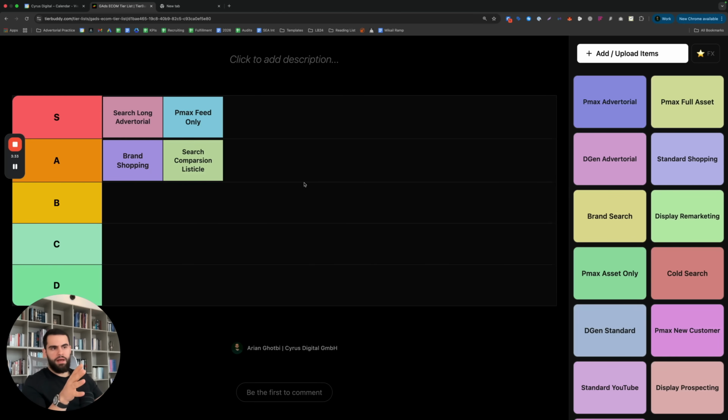Next up, we have search comparison listicle. I'd give this an A tier. What we're talking about here is these comparison sites where you compare your product to other competitors, and you do that as sort of a third party, right? You don't brand it, it's off brand. This campaign type works really well. It's a straight W most of the time. I'd say 80% of cases, this will actually work and it will be one of the top 5 campaigns in the account.